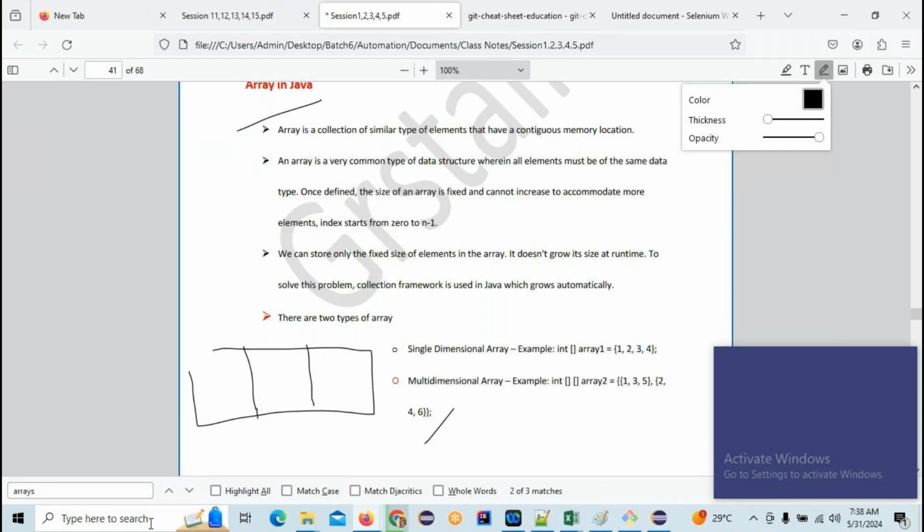Okay, and next one is an array is a very common type of data structure where all elements must be the same type. That's what I said now. The size of array is fixed. For example, initially you declared the size as 3. You should store only 3. You can't store more than 3. Okay, and next one is when we can store only the fixed size of array, it doesn't grow its size at runtime.